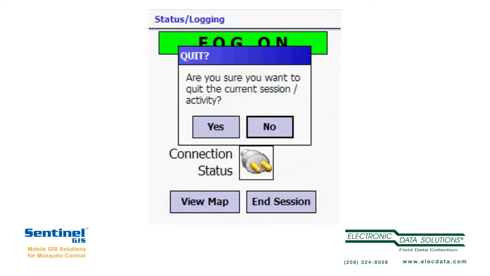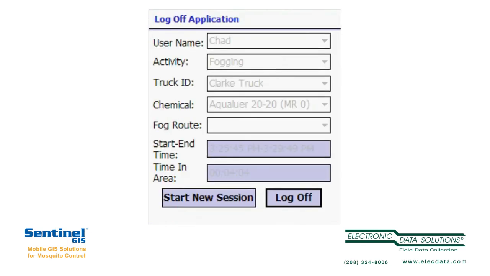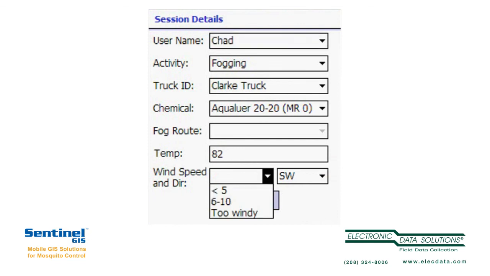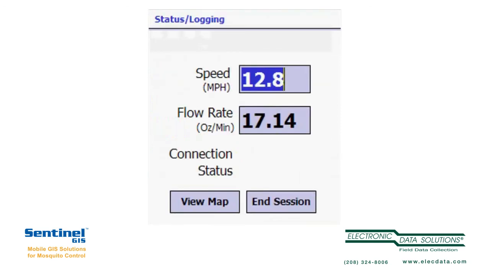So let me go ahead and do that. It asks, are you sure you want to quit the current session? Yes. And at that option it summarizes my last session, and I have the option of either starting a new one or logging off. So let's say I had finished spraying in this neighborhood and I was driving to another neighborhood. I would start a new session and then specify the details again and log in, and then it would immediately start recording data again.